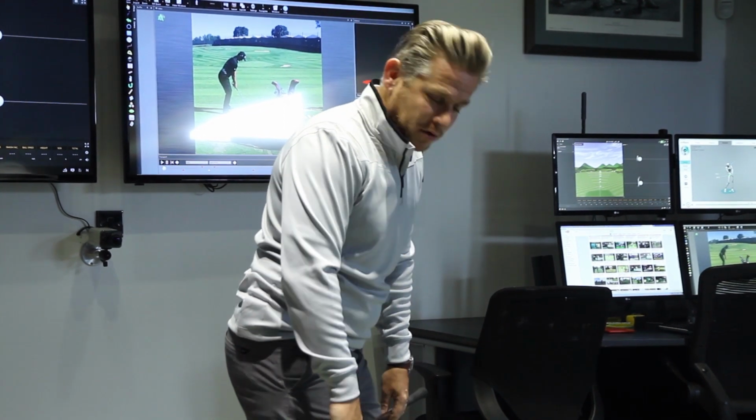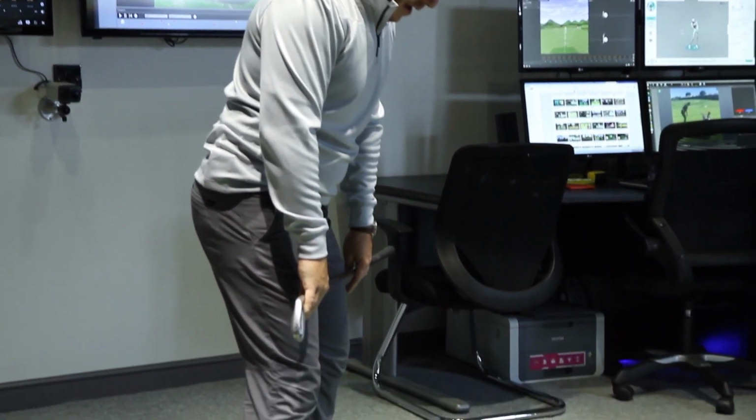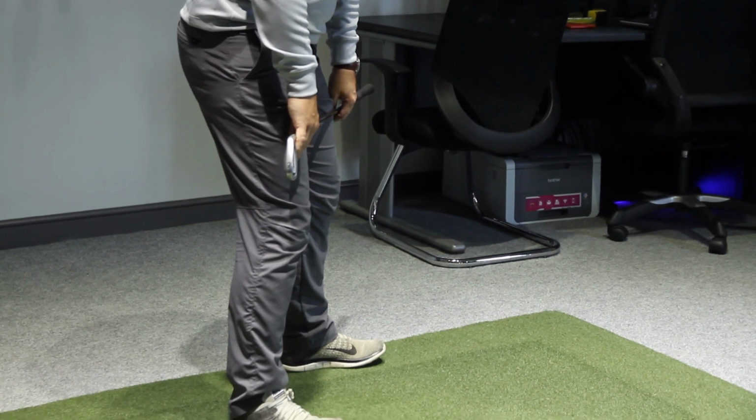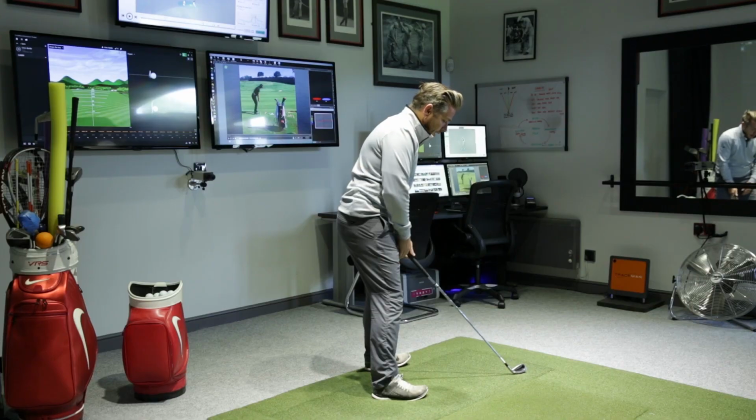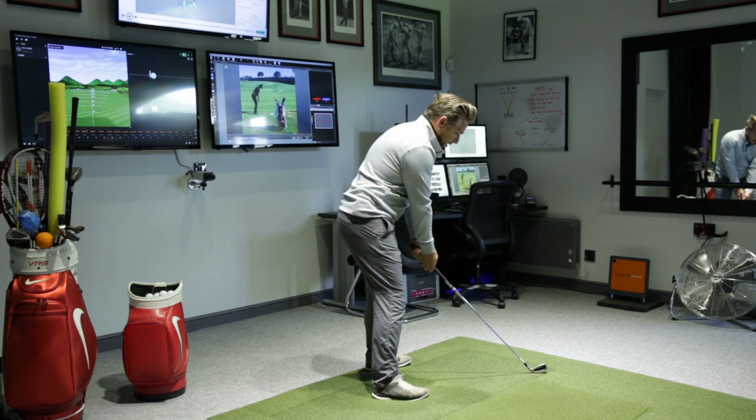Okay, so what we want to do is, from address here, as a great reference point, feel like you can lift your toes up inside your shoes. If you can feel like they're lifting up there and your arms are then down at the golf ball, then soften them down and that's going to be the address position.